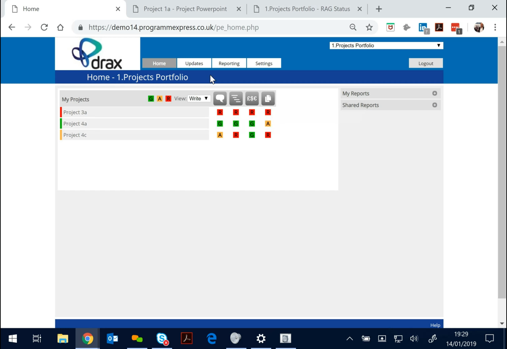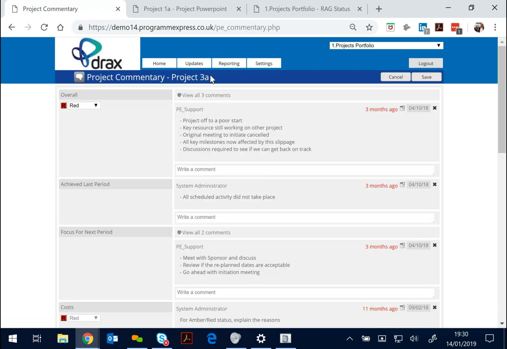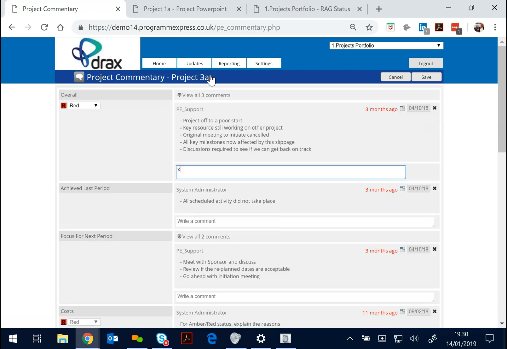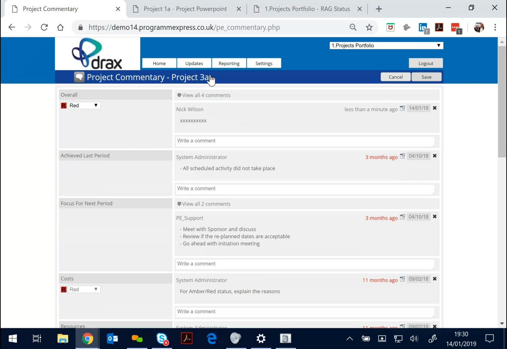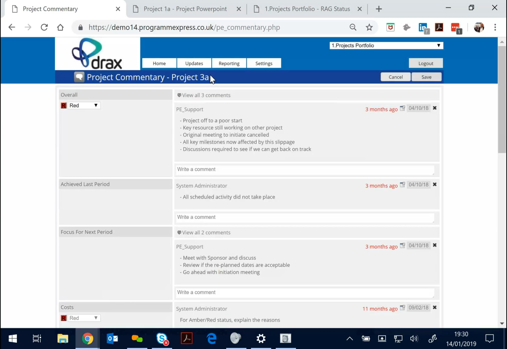So the requirement for filling in ProgrammExpress is very clearly laid out to the user. The user will click on the project, click on the commentary. They'll see the commentary that has been made and when it was made, and then just add new comments, click Save, and it will say who and when made that comment. If I want to remove that comment, I can do so.